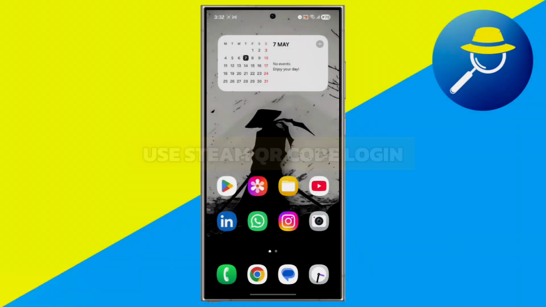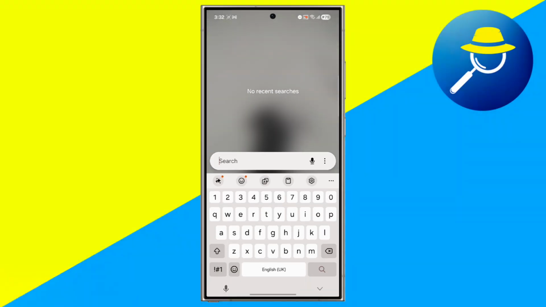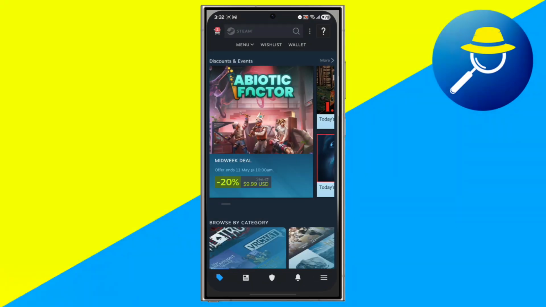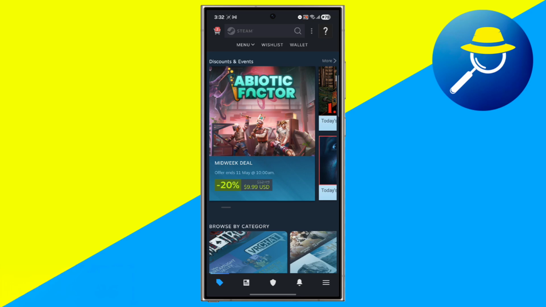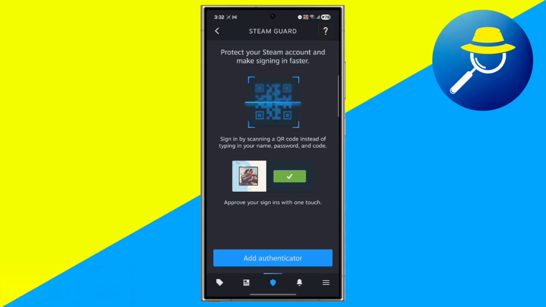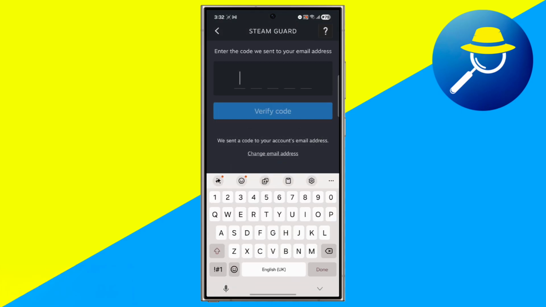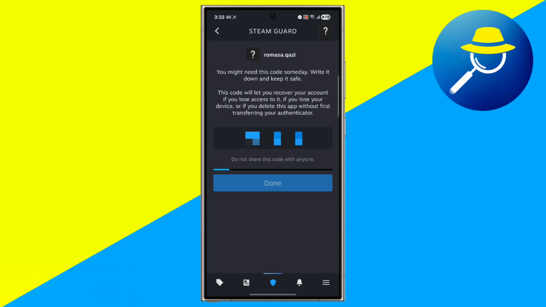All right, let's begin. First, open the Steam app on your Android phone or iPhone and sign in to your Steam account. Before using the QR code login feature, you need to make sure Steam Guard Mobile Authenticator is enabled on your account. To do this, tap the shield icon in the bottom navigation bar inside the Steam app, then select Add Authenticator. Steam will send a verification code to your registered email address. Enter the code to continue the setup process.